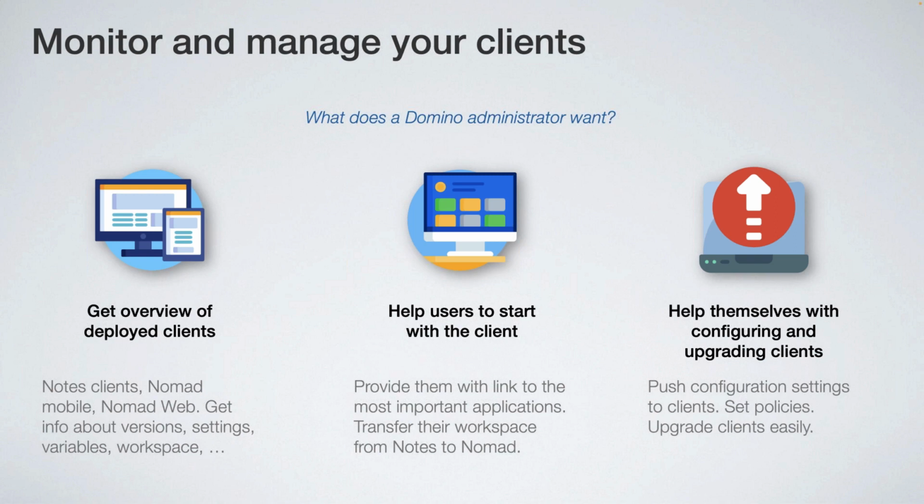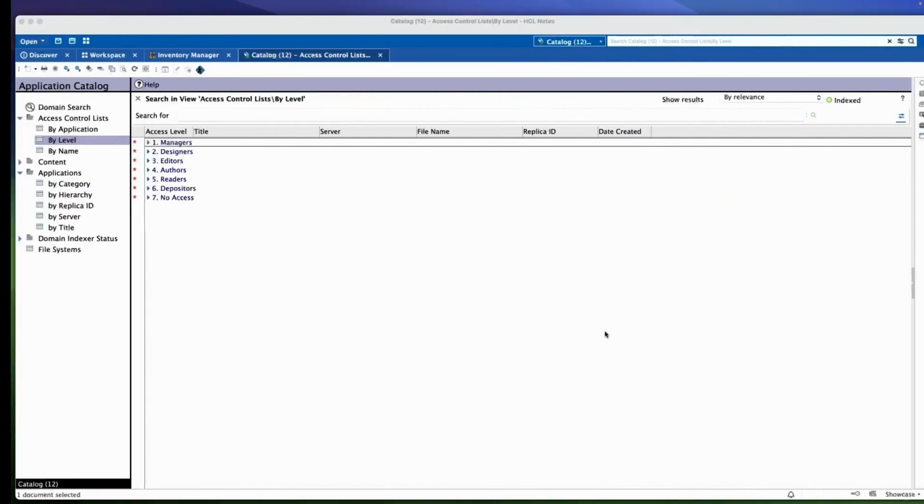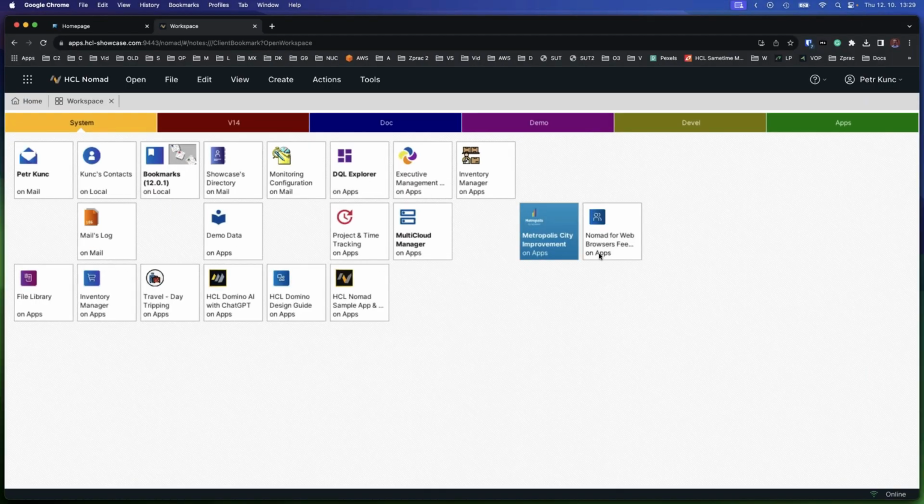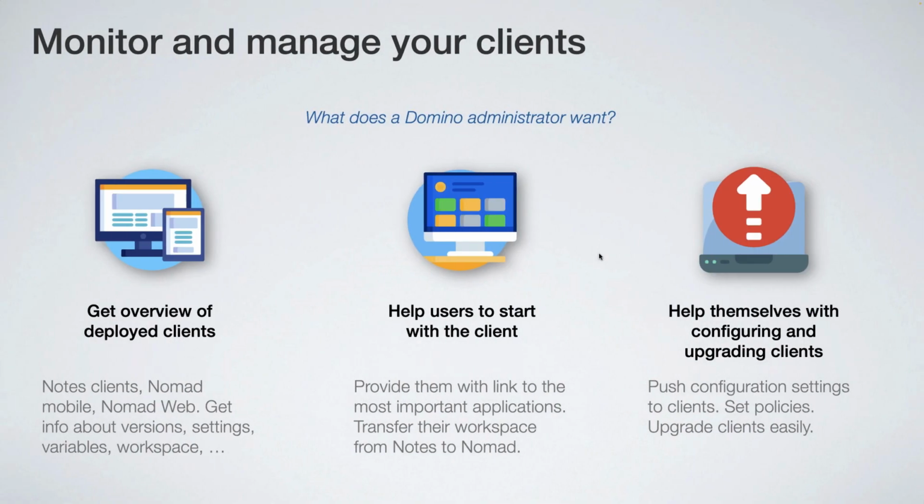The second need that a Domino admin probably has is to quickly onboard a new user, either if they are totally new in the company, or if you switch a laptop, or you provide a new client type. Because now it's not only about the Notes client. You can use the web client, which is Nomad, and you can use the mobile client, which is also called Nomad. So you want to provide some quick start for these users.